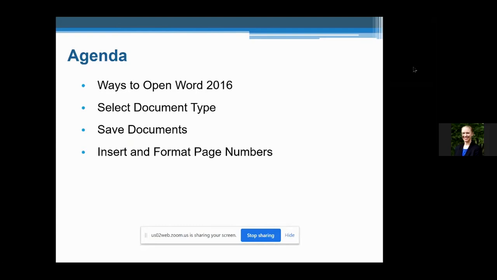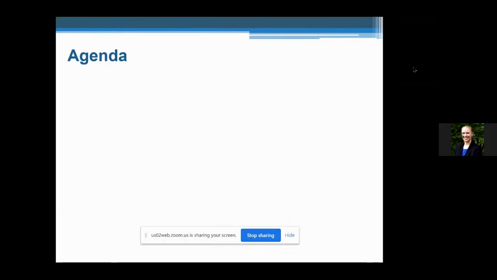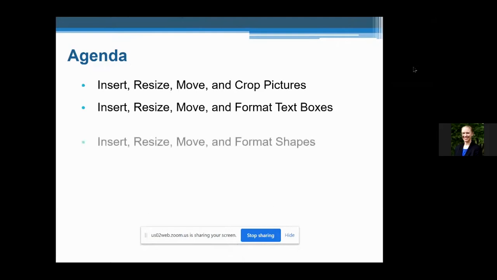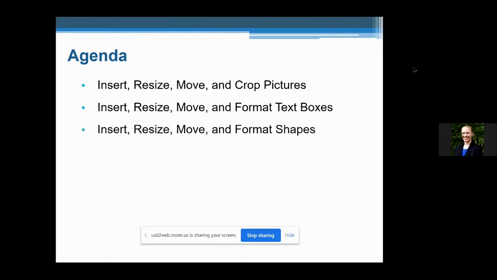official stuff that we're covering today, which is we're going to spend a lot of time with the Insert tab. And we're going to insert and format page numbers. We're going to insert a header. We're going to insert a footer. We're going to play with inserting, resizing, moving, and cropping pictures, which will be fun. We're going to insert, resize, move, and format text boxes, which will also be really fun. I especially like this because it gives you a chance to be a little bit more creative. And we'll insert, resize, move, and format shapes.